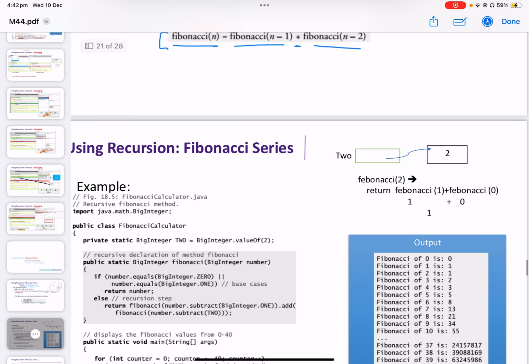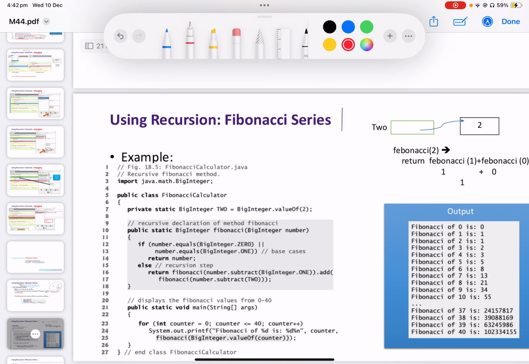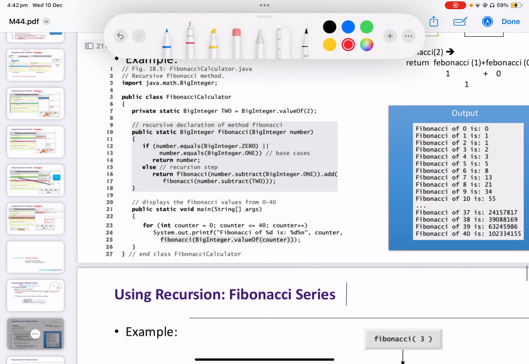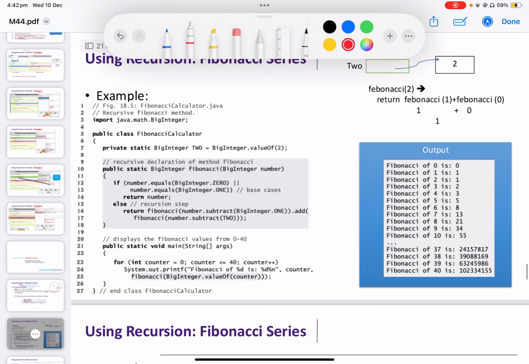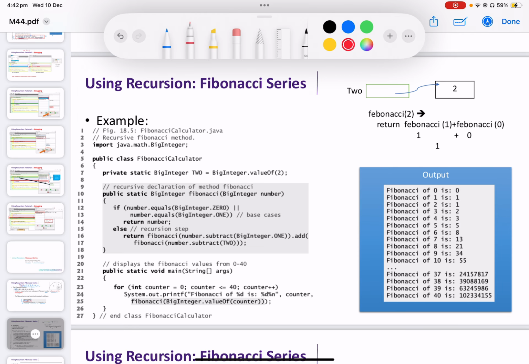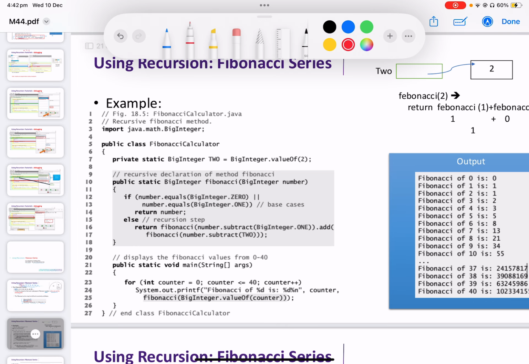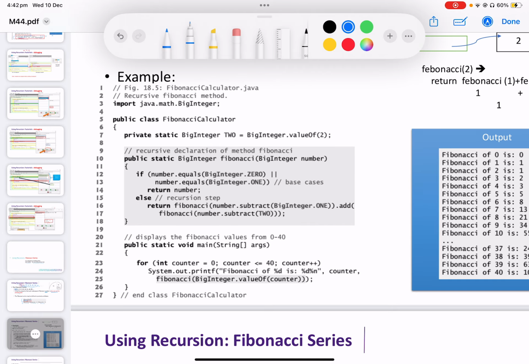Okay, let's take an example, or let's see what's happening in the code. In the code, this is your Fibonacci code. Let's change the color into blue. This is your main method. It starts here. You are going to have a counter. The counter starts from 0 to 40. And every time you are just going to print out the result of the Fibonacci of a number.